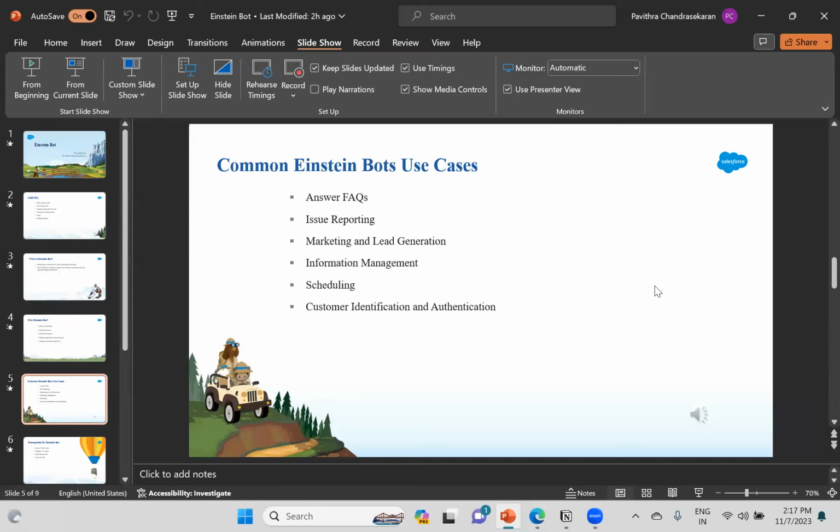These are all the common use cases for Einstein Bot. We can use it for frequently asked questions. It's completely based on the knowledge article. For example, some customer can ask the nearest location of the store or the store opening time, closing time. So for this, we can use this. Issue reporting, in the sense, it will create the case. Lead generation, it will create the lead also. Information management, in the sense, automatically it will update the customer address, or if they want to modify the email address, phone number, like that, it can do that.